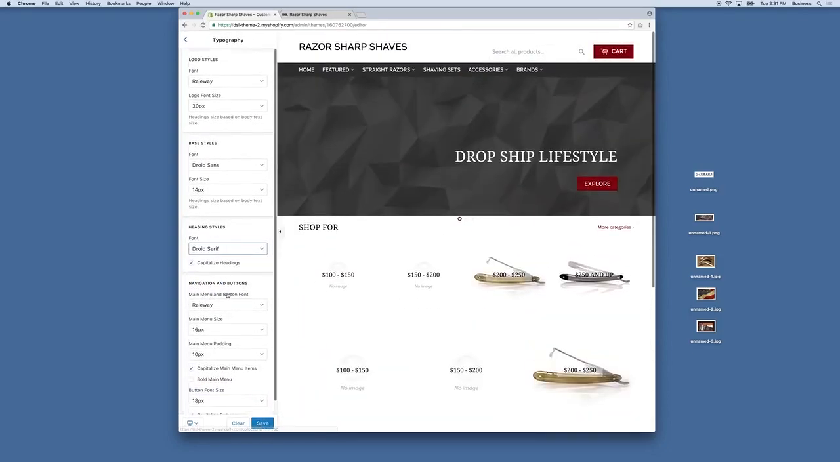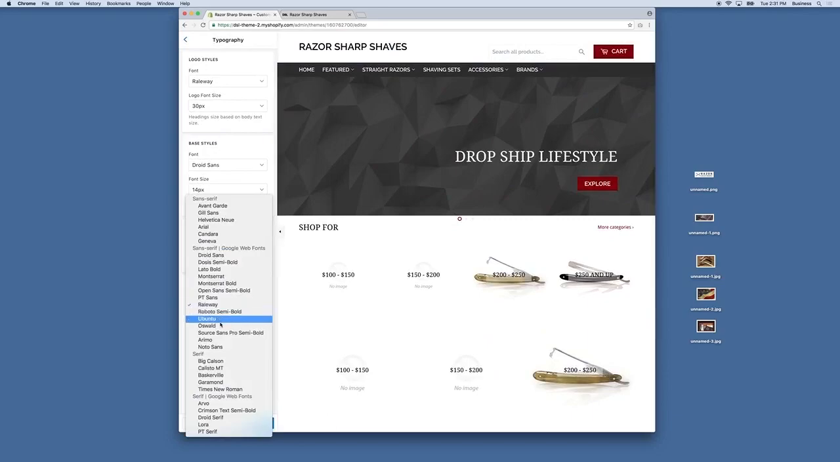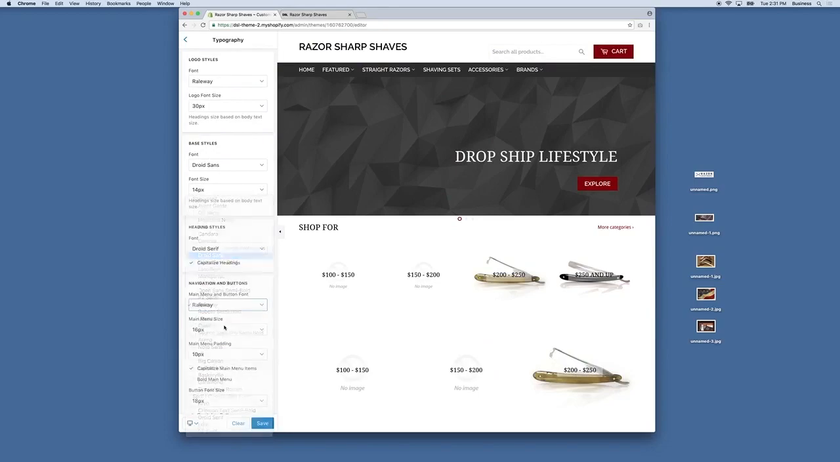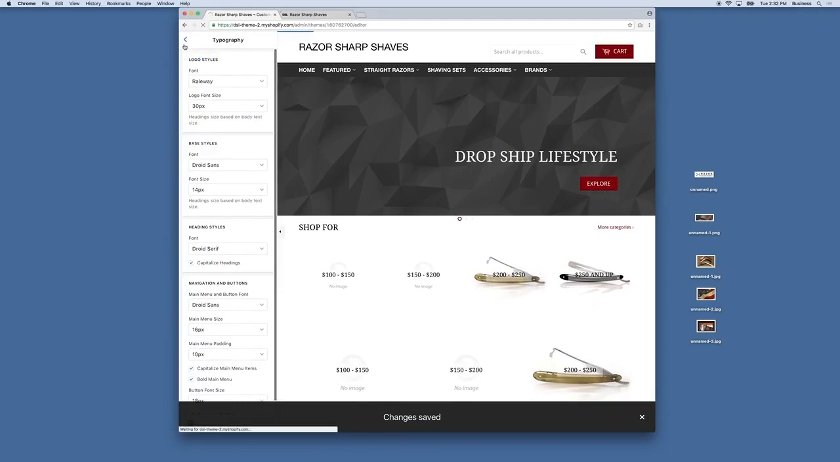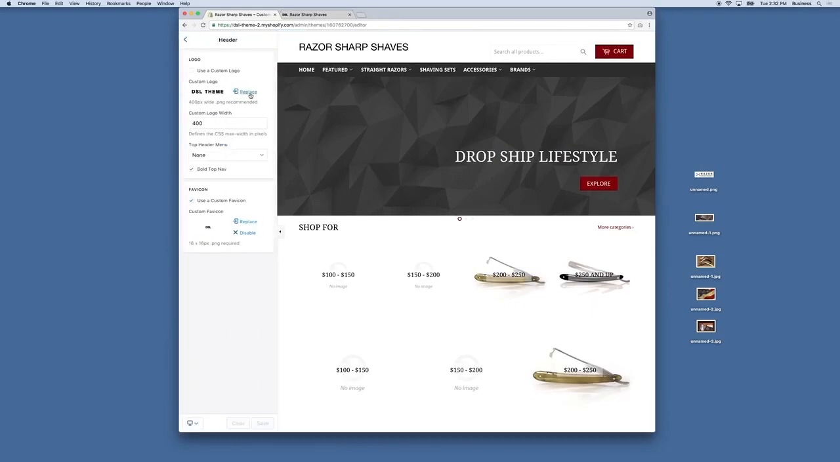And my navigation, it's up top there. It's good. Okay, we're done with typography.